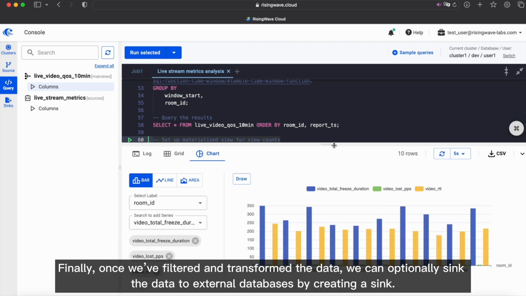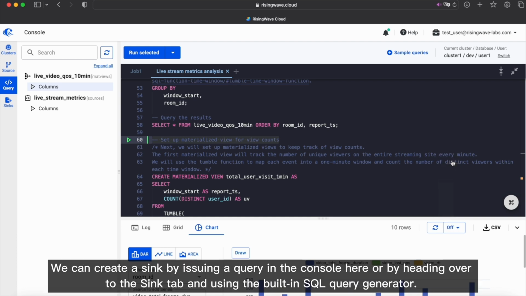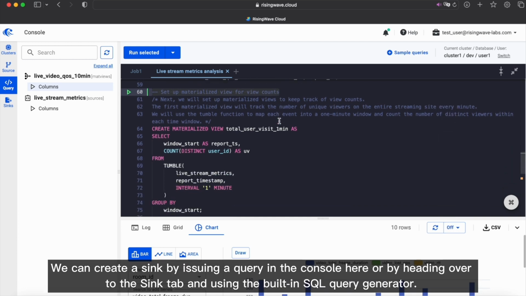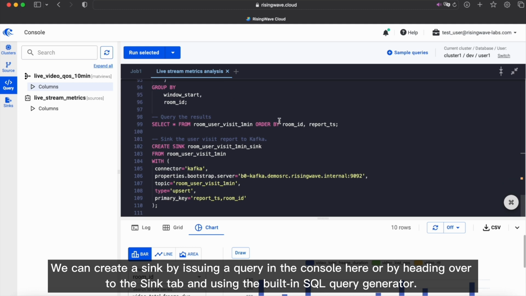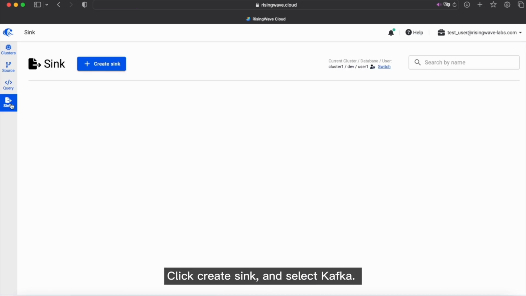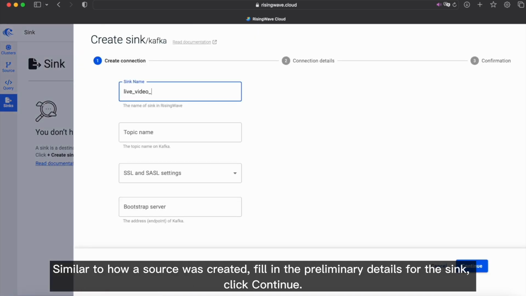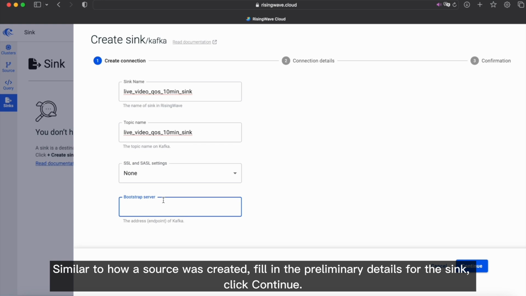Finally, once we've filtered and transformed the data, we can optionally sync the data to an external database by creating a sync. We can create a sync by issuing a query in the console here, or by heading over to the Sync tab and using the built-in generator. For this tutorial, we'll use the generator. Click Create Sync and select Kafka. Similar to how a source was created, fill in the preliminary details for the sync, click Continue.